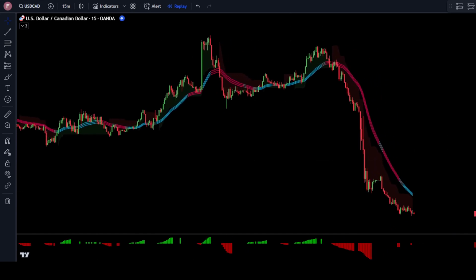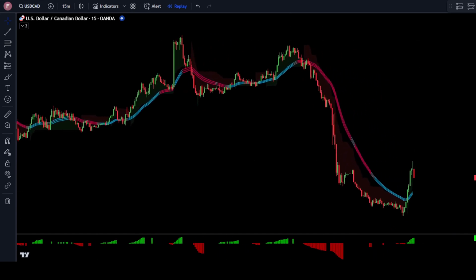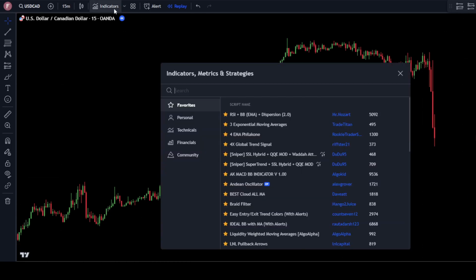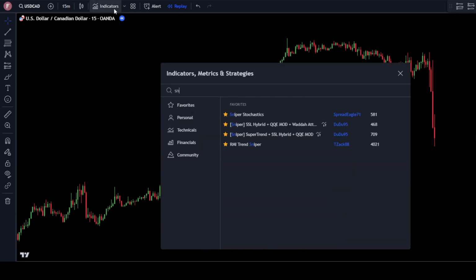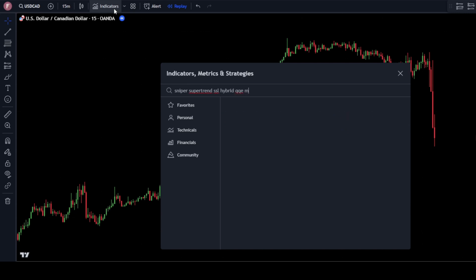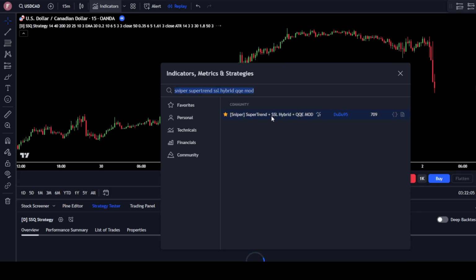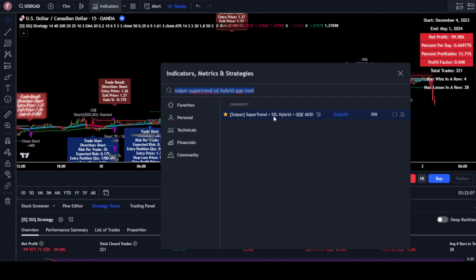To use this trading strategy, you can go to Trading View. Then, go to the Search Indicators tab. In the Search Indicators tab, type in Sniper Supertrend SSL Hybrid Key Mod. Then, select the Sniper Supertrend SSL Hybrid Key Mod by xauusd.